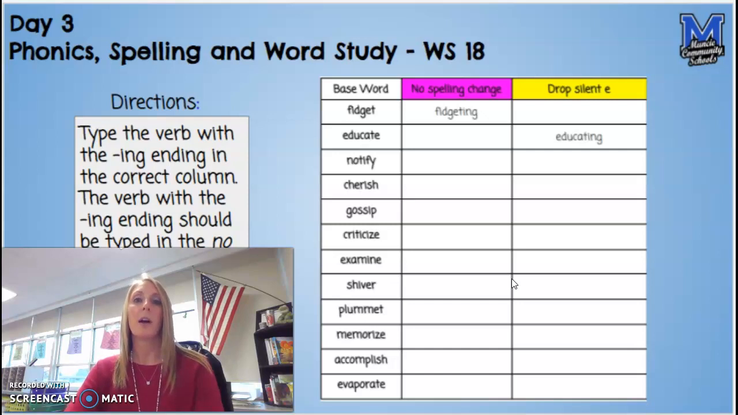For the first one, you have the word fidget. Fidget requires no spelling change because it ends with a single vowel and then a consonant. So you just add ing. For the second word, educate, you will put it in the drop silent E column. Educate ends with an E, so we have to drop the E and then add ing. You will do the rest on your own.